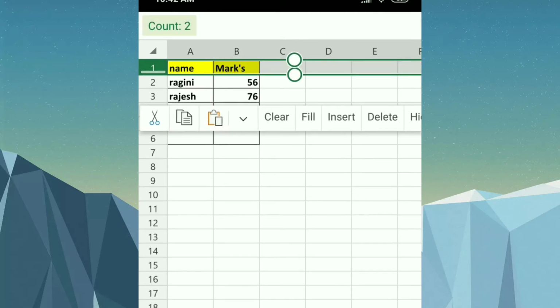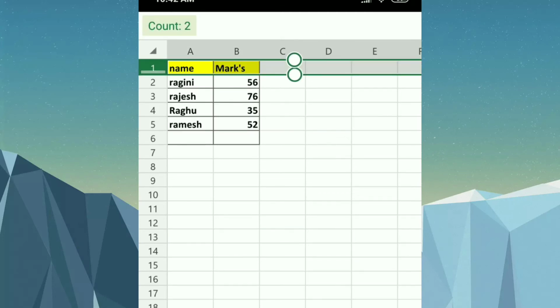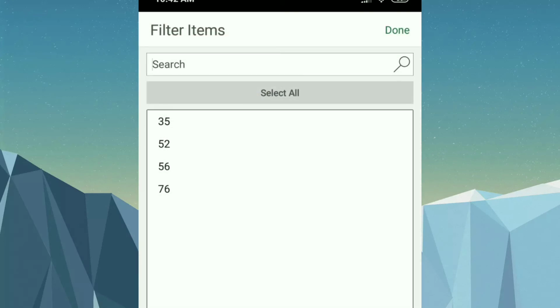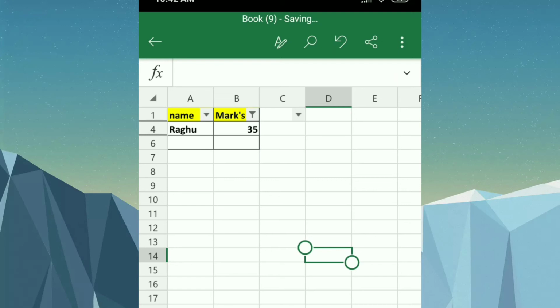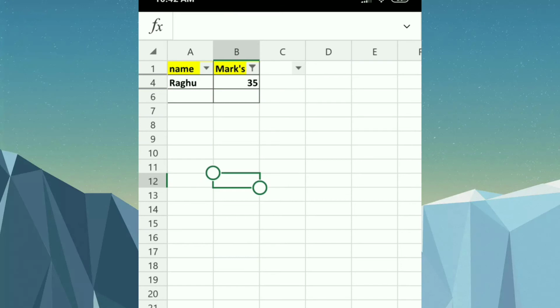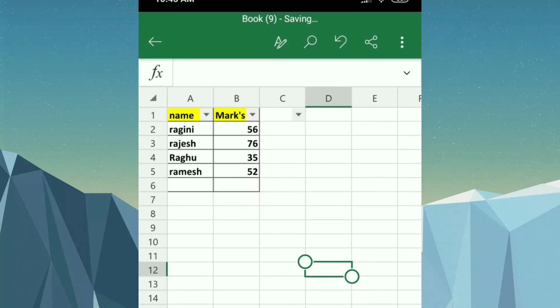And here I'll show that we can apply a filter. You can find the filter here. I'll make sure to show whichever has the lesser number. I'm just selecting the filter, and I'm confirming with Done. So you can see Raghu, who has scored the least. Then I'll remove the filter. In the same manner, you can go for Clear Filter.